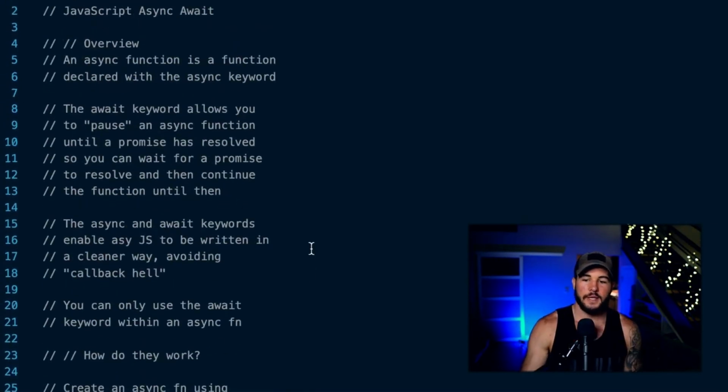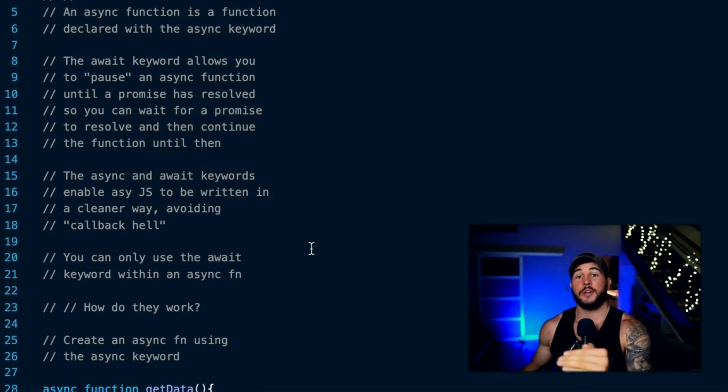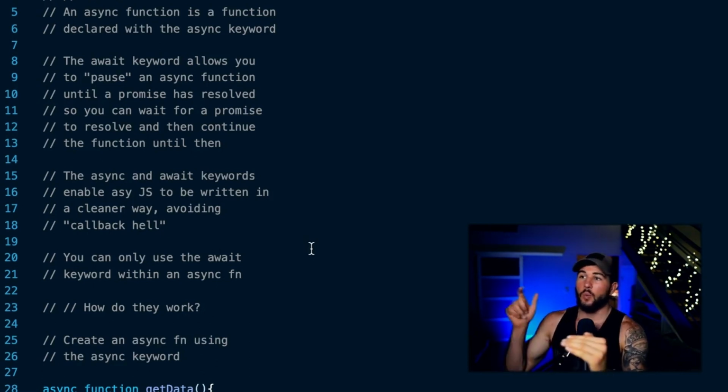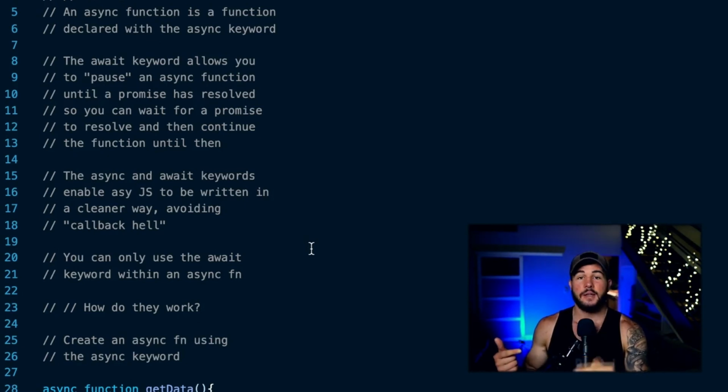So async await in JavaScript: an async function is a function declared with the async keyword. And the await keyword can be used only within async functions, and allows you to pause your async function until some promise either resolves or rejects. And once you pause your function, you're going to continue to run all synchronous code throughout the rest of your program. But then once that promise resolves or rejects, you're going to come back into that function and you're going to complete the running of that function.